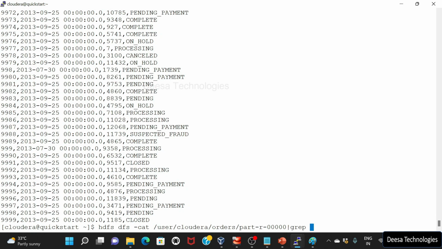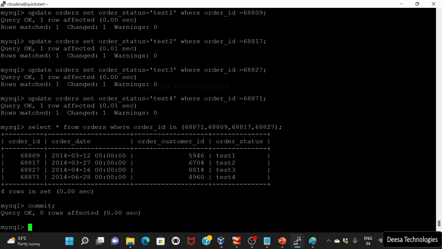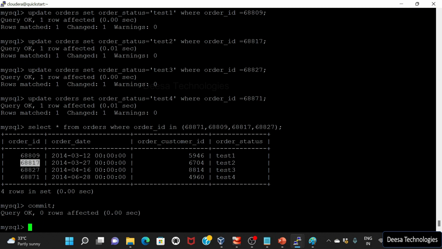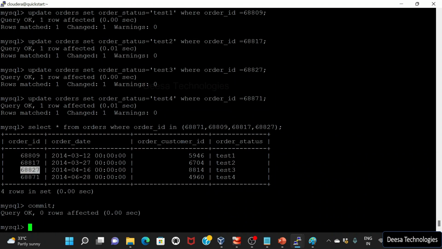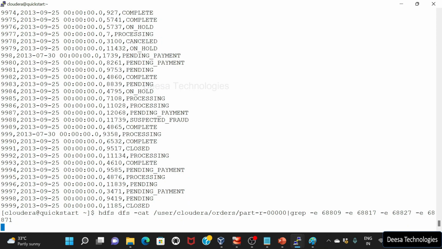So what I'll do is, instead of checking one by one, I'll do a grep, and I'll just grep for those order IDs that we have, right? I'll use maybe what was this order ID. I'll copy it from there. I don't remember exactly. Okay, so this was one, two. All right, I'm just grepping these values.